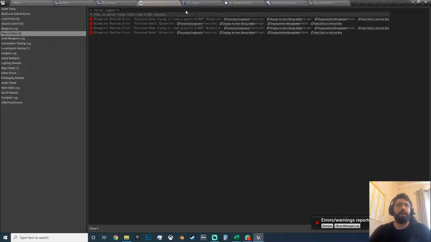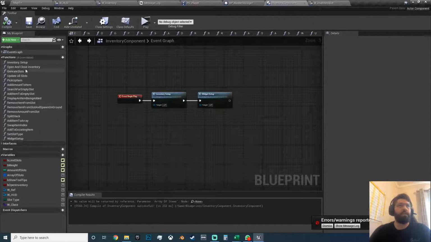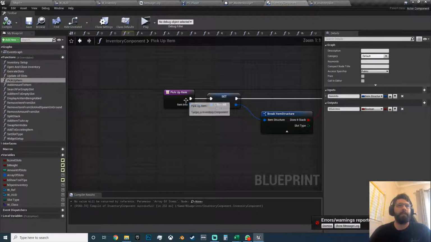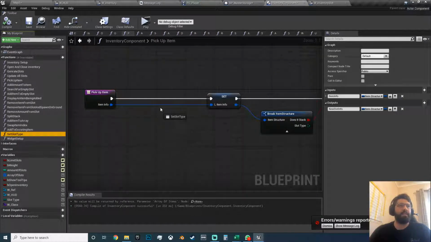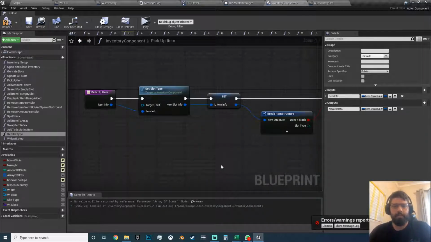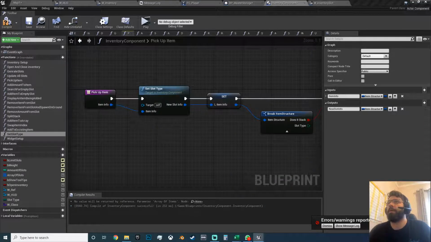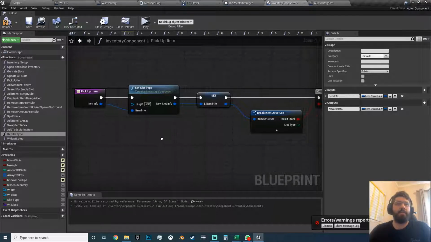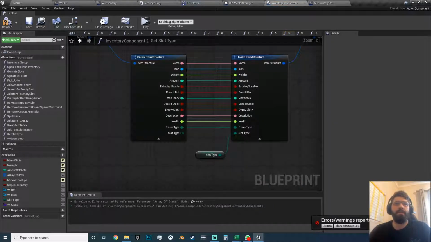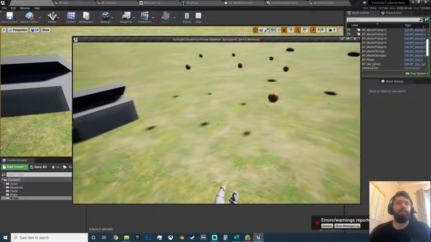So if you jump out of here, go to your inventory component. Now on pickup item, drag this out and set slot type. Okay. And connect this like that. Okay. That is what you need to do. I just forgot to put that in. So pickup item. That's exactly the same as my one now. This is being set differently here. And now we should have everything working.